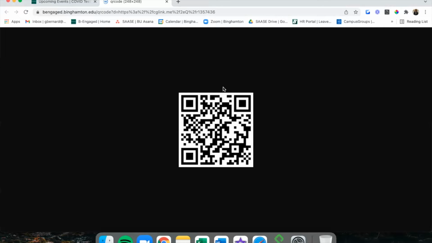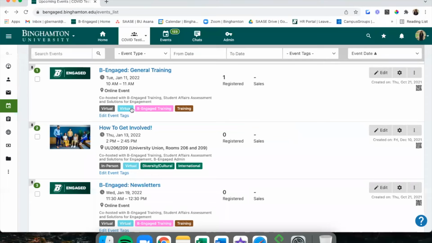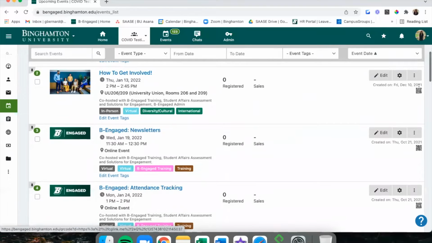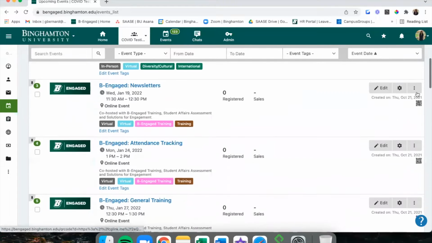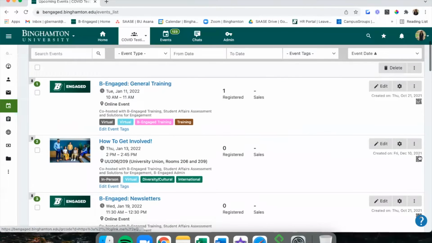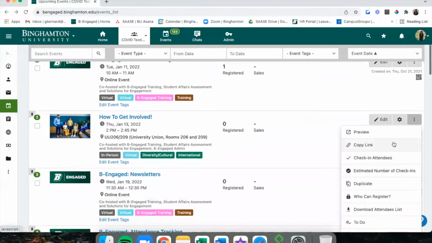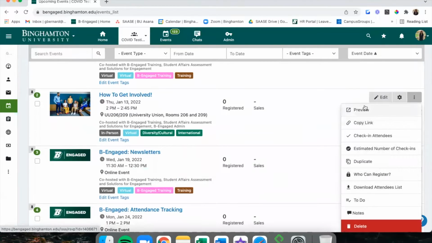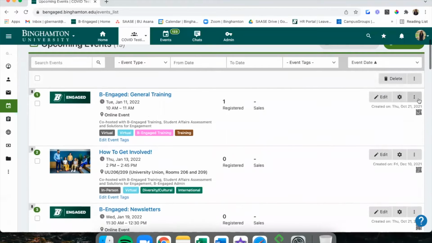You can also find your event QR code listed next to your event name under the three little dots. And you can see every single event has a QR code. And every event has the same options under this drop-down, accessible by the three little dots.